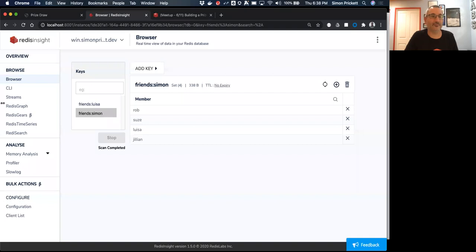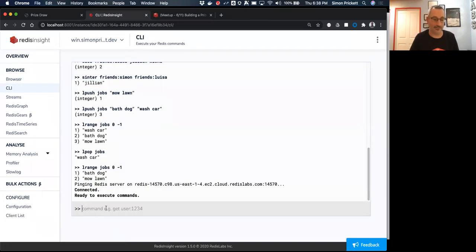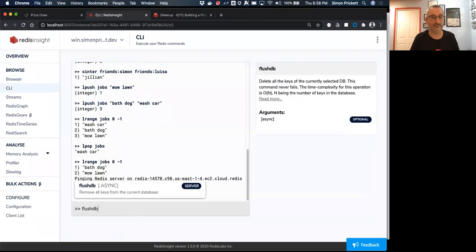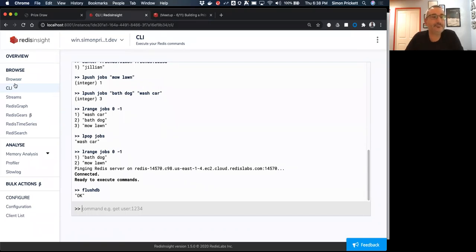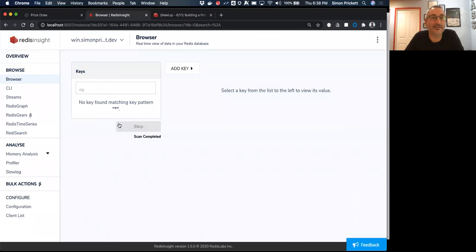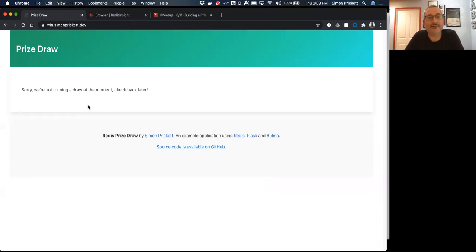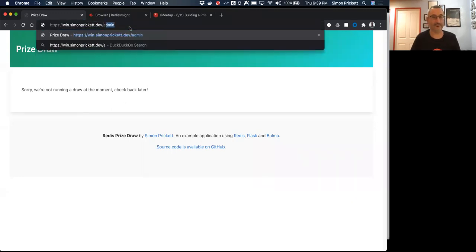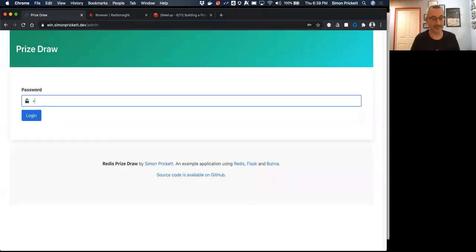But first, I'm just going to get rid of all this example data. So that's completely wiped the Redis database. If we now go back to here, there's nothing in here where we had that sample data before. So here's our front end. We don't have any prizes or any draw running at the minute, so we need to create one. So the front end has an admin page.